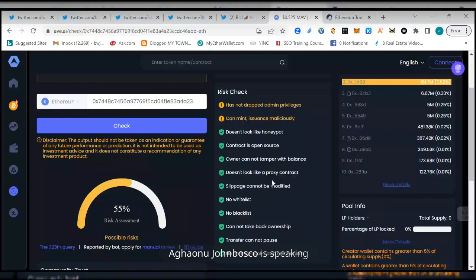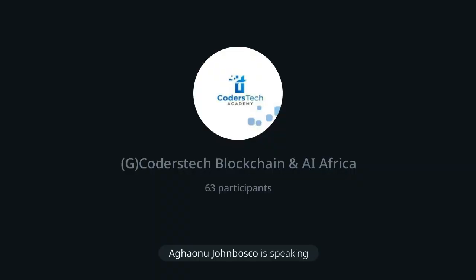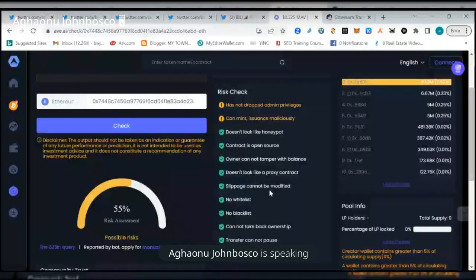Slippage cannot be modified. You know that there are some coins that when you buy, you can use 5% slippage to buy, but when you want to sell, the transaction fails, or the slippage is increased up to 40, 50, 60 percent. Transaction fees will come up. So here the slippage cannot be modified. No whitelist, no blacklist, cannot take back ownership.